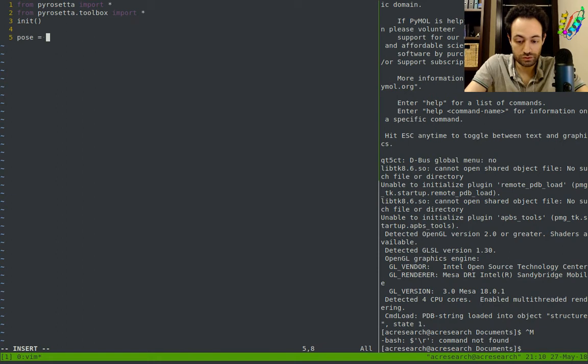Then we will say pose equals pose from PDB, because we already have the structure in our local computer. PDB. And then we will call the score function. Score function. Get full atom score function.